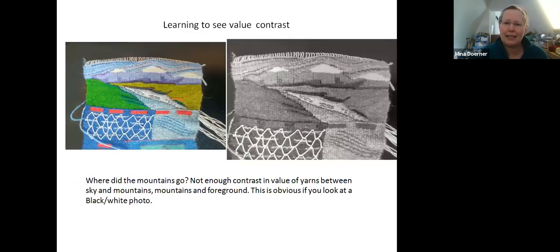Okay, so in my learning to see value contrast, you can see one of my samples here. You know, dang, where'd my mountains go? There was not enough contrast in value between the sky and the mountains, and even between the foreground and the mountains. That becomes pretty obvious if you look at a black and white photo. Everything's the same value. It's all kind of a light to medium light value.